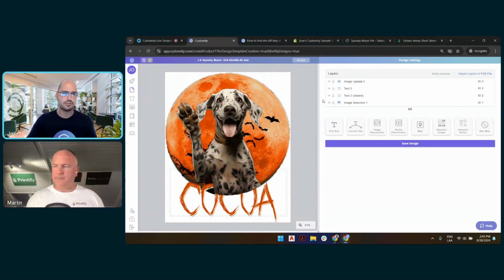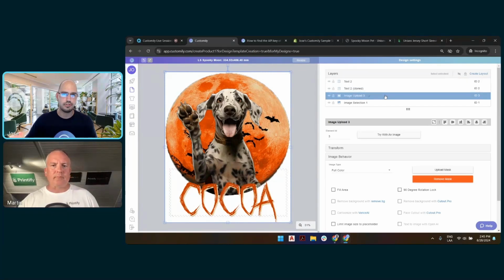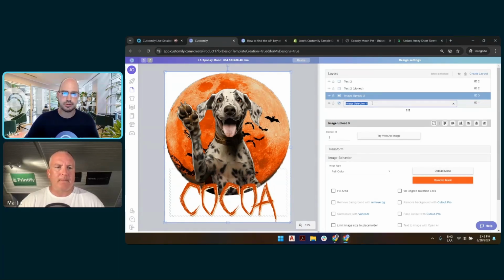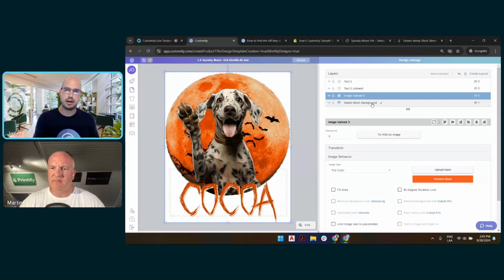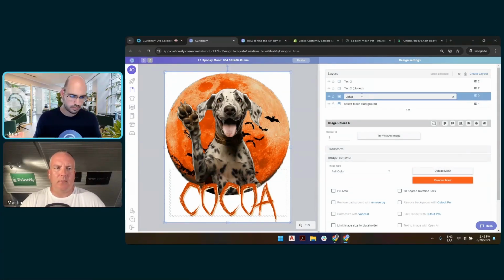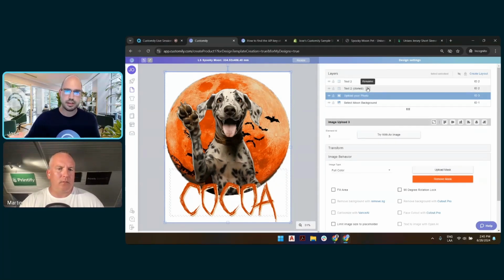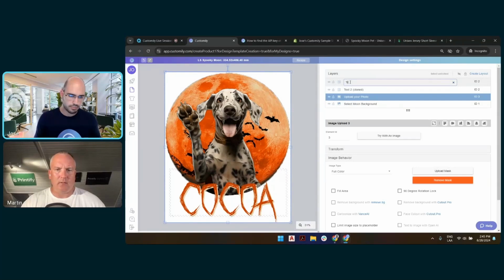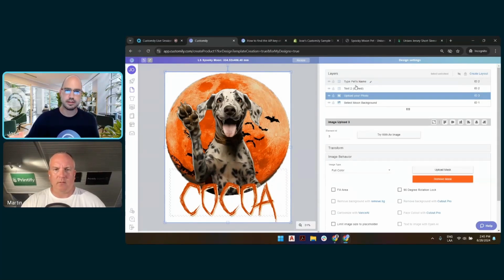So I want to put this here, and that's great. We need to do some adjustments on the layers, right? So probably this image upload needs to go down like that, so Coco shows up front. And we can name this really quickly with the pencil. So this is going to be select moon background. If we name this as instructions for the customer, basically this will reflect on the front end and it will save us a lot of time. It's going to be upload your photo. And the text is going to be type pet's name, right? And this is going to be the shadow for example, right?